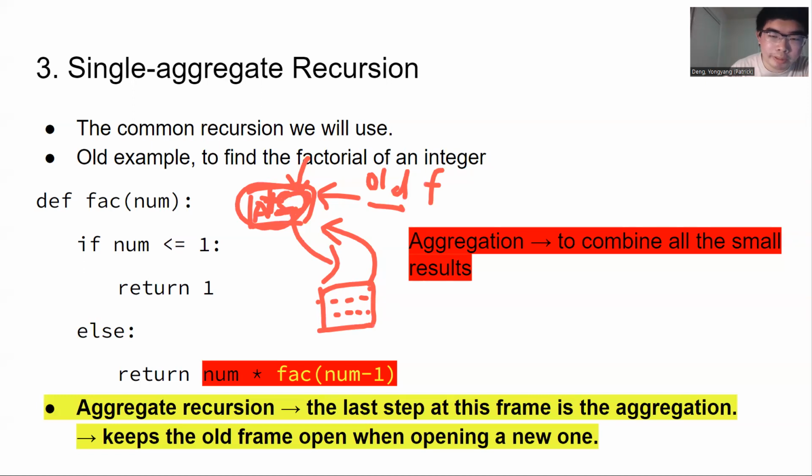Yeah, you do all the things because the addition, the aggregation, is the last step of the frame, and you keep the old frame open when opening a new frame. So as I just said, when you open a new frame, you keep the old frame open because you still have something left to do, the aggregation.